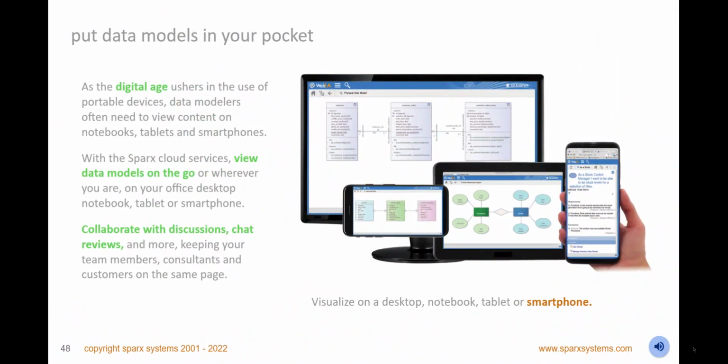Put data governance, architecture, and design in your pocket and instantly view real-time models in a browser no matter where you are. View the data models and related content on a notebook, tablet, or smartphone, and create new requirements, constraints, issues, decisions, and more, adding notes and other details as required. Collaborate with colleagues, consultants, and customers by entering into discussions, chat, reviews, and viewing each other's model additions and changes in real time.